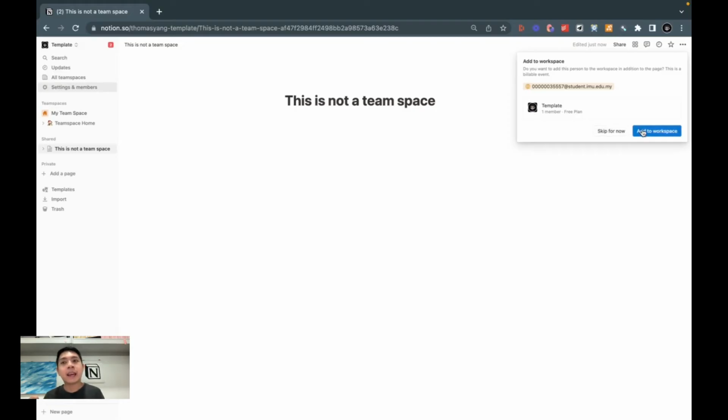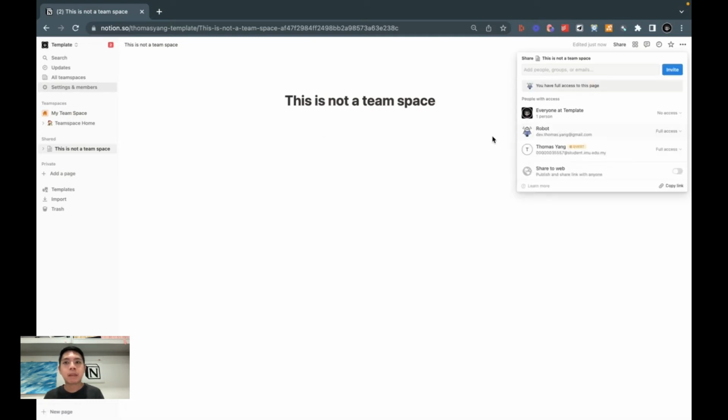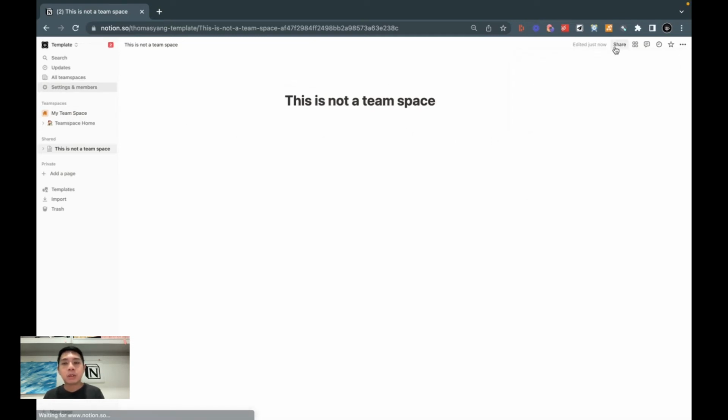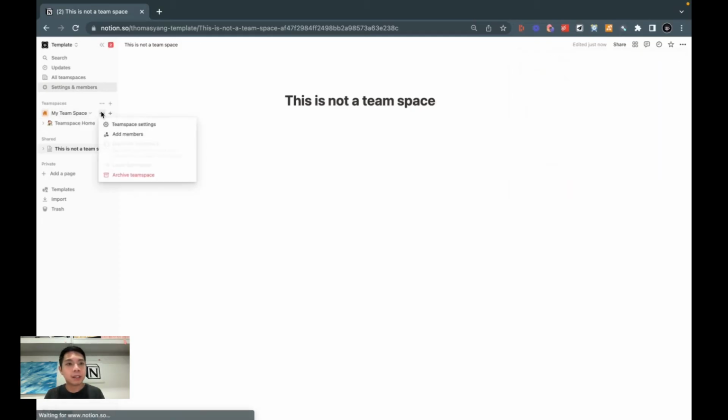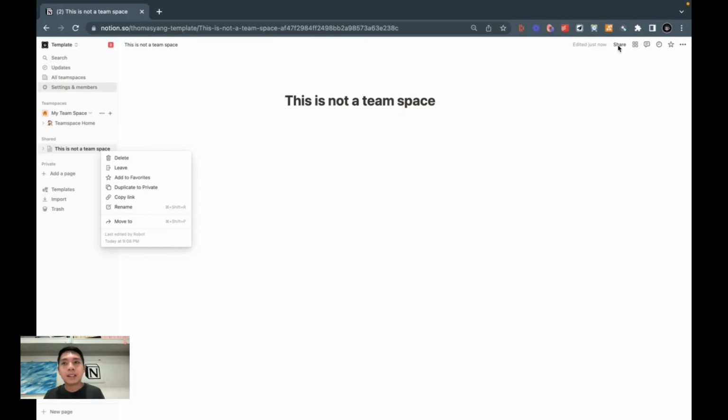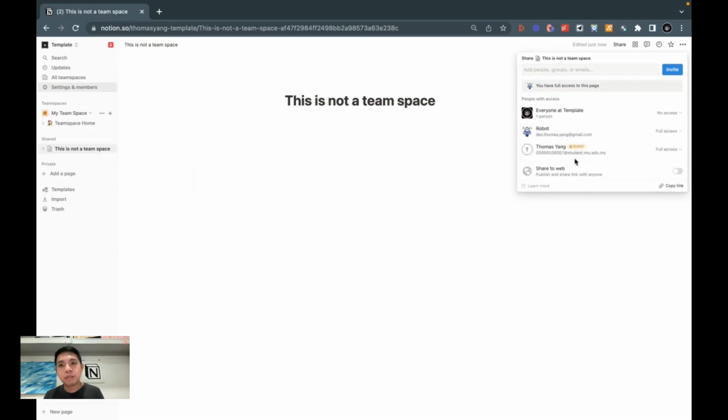Because clicking add to workspace means that they will be added to the Teamspace as well in this case. So skip for now. You can see that your guests, your friends here, are being added into the page itself, not the workspace. We can go back to our Teamspace and see the archive, but they're actually being invited to the page itself. That's the difference between a page and the workspace, or Teamspace in this case.